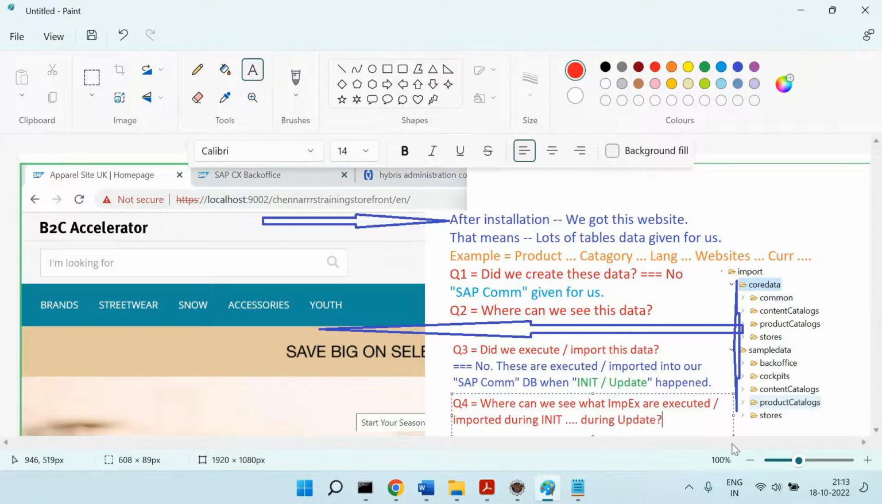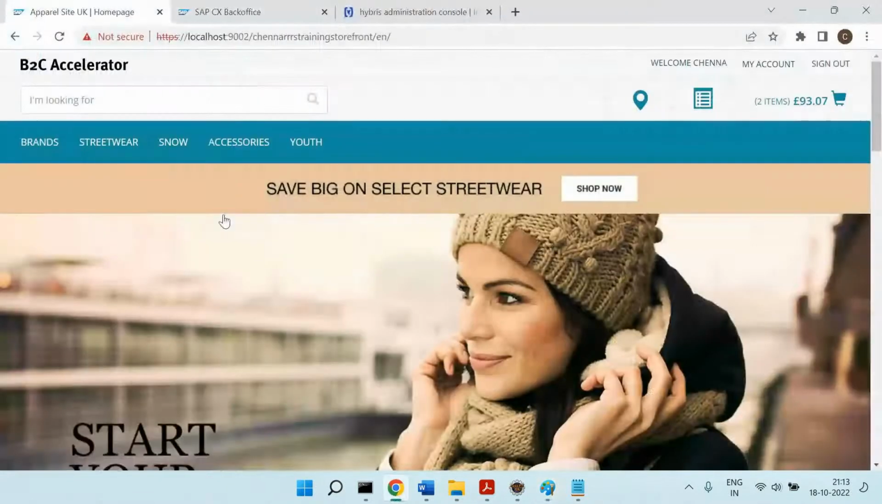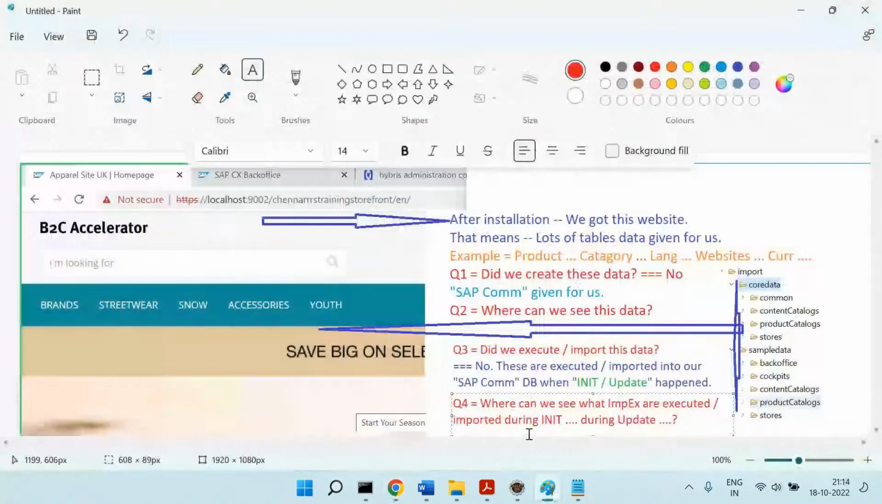Is that clear? Where can we see what ImpExes are executed during initialization, during the update? Do you think that every ImpEx can execute every time whenever we do update? That's wrong, right? So let's say we have the languages. Do you want to create languages every time you do the update? No. So that's why it is important to know where we can see what ImpExes get executed during initialization, and what ImpExes get executed during update.